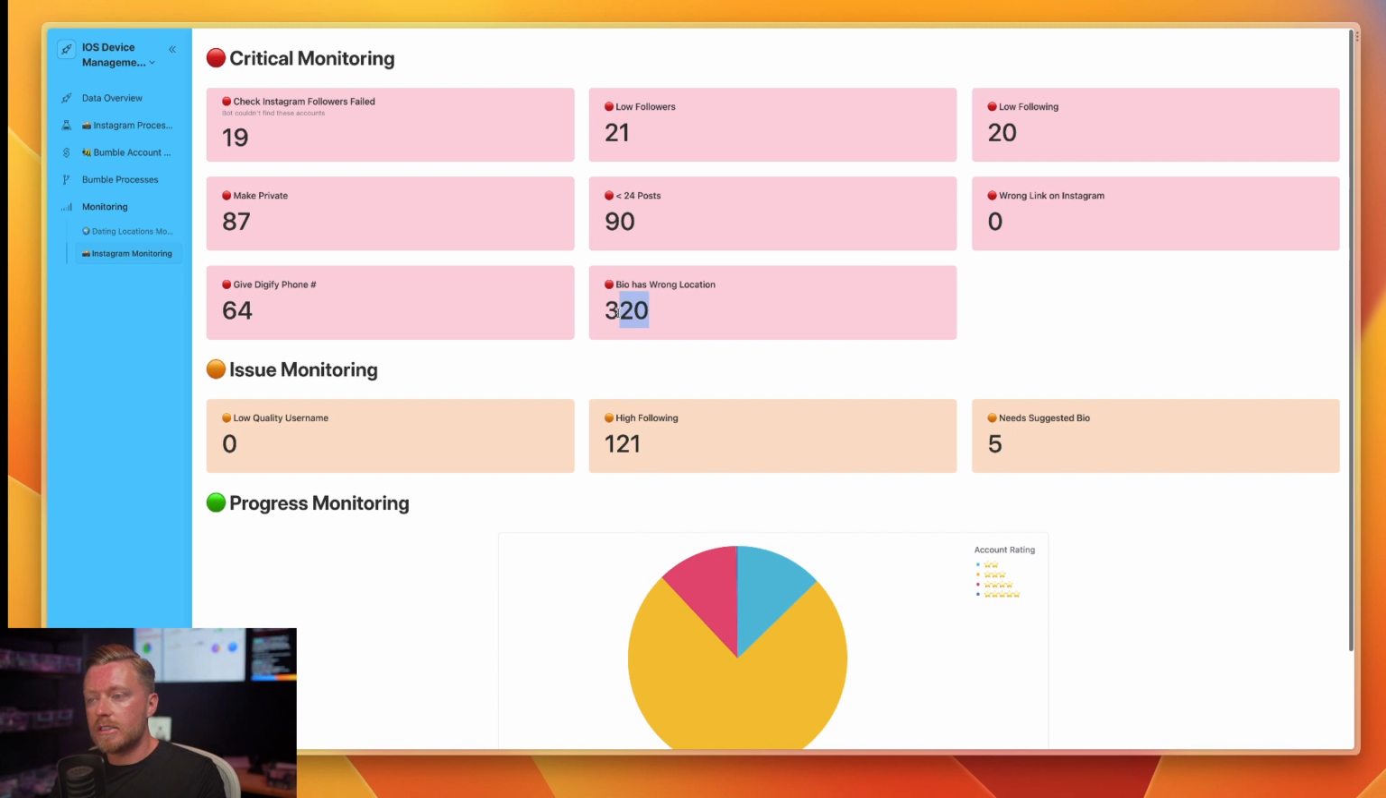Bio has wrong location. That seems like a very... It's because I changed all of the bios to give template bios. Anyway, that's not actually genuine. So yeah, you can see all the critical issues here.